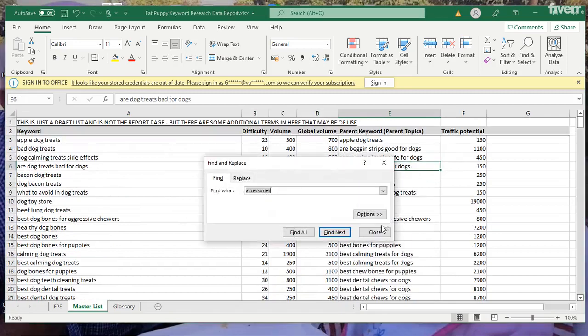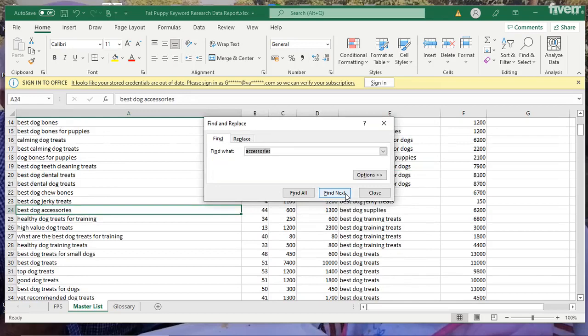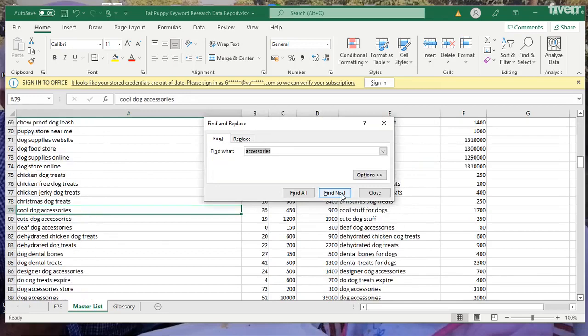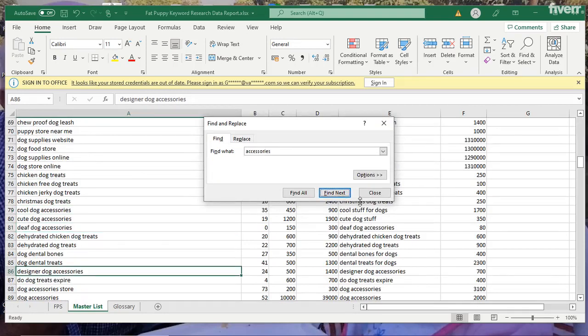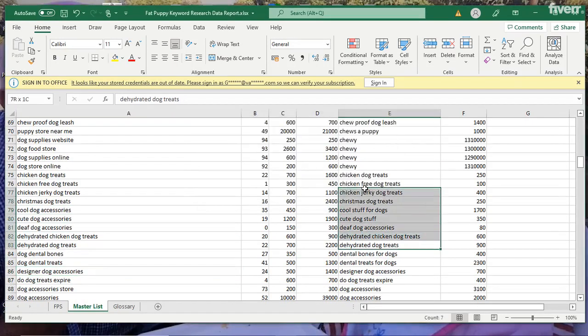That would be a blog. Cool dog accessories, cute dog accessories, deaf dog accessories. Lots of designer dogs, lots of things in there. These are things right now you may not have, but you could stock. Again, SEO is not just about how do I rank for this term, it's about what can I rank for and what should I stock in order to have the best chance to win with organic marketing. So there's a few ideas there.